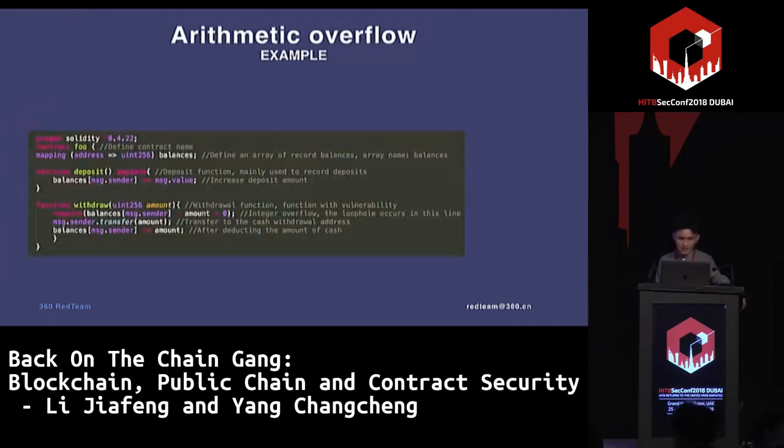Let's compute. So this is an example. For example, suppose we first call the deposit function. This deposit function will deposit 5 Ether, and so our account balance on the contract is 5. Okay, we deposit 5, we have 5. Now we call the withdraw function to withdraw 6 Ether. Normally it can't be taken out because we do not have 6 Ether, but because of the integer overflow vulnerability.